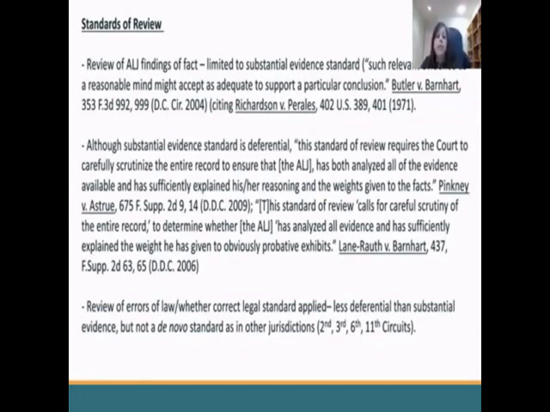So the ALJ's failure to address contrary evidence or to meaningfully engage with the evidence and explain why, despite its existence, the claimant still does not meet the definition of disability should lead to a finding that the decision is unsupported by substantial evidence. Errors of law are entitled to less deference than findings of fact. And for this reason, we recommend arguing to the greatest extent possible that the ALJ committed an error of law.